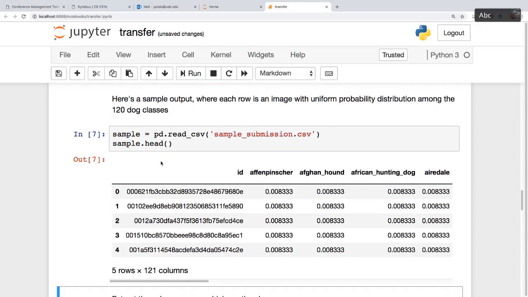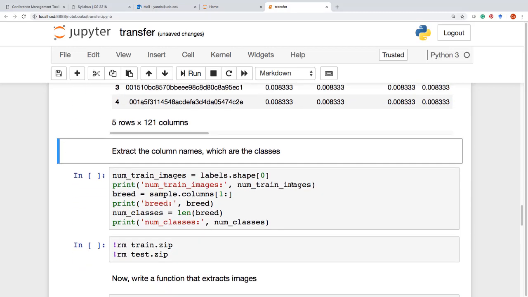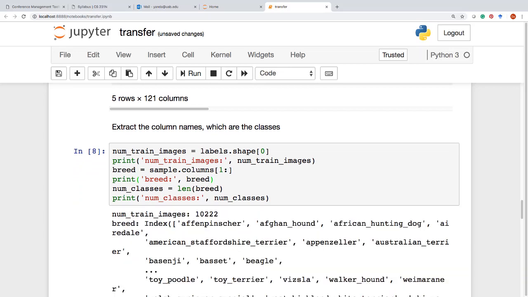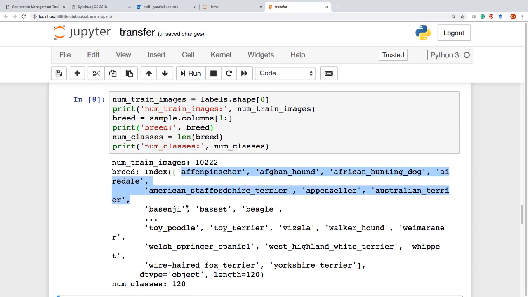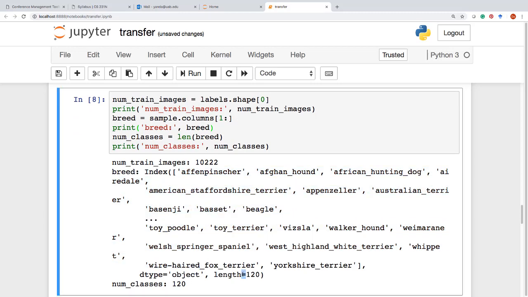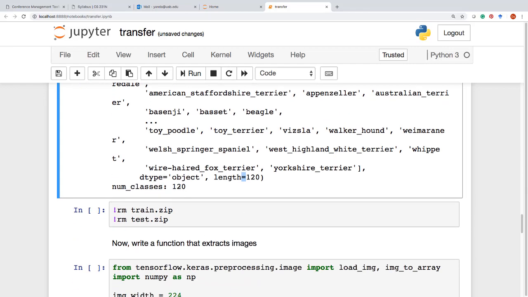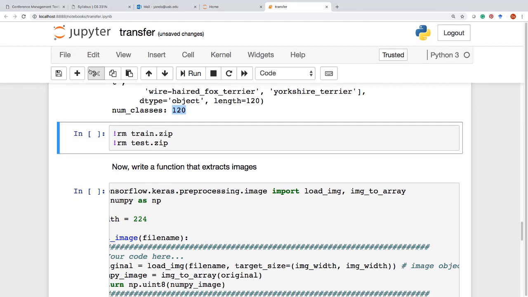This is a sample submission file. Essentially it says for each image you say which kind of dog, and what's the probability you got. So this is helpful, as we can extract these dog types. We can run this. Essentially you will see the number of training images, and these are all the dog types. There are 120 of them, and these are the number of classes. I think this should be good.